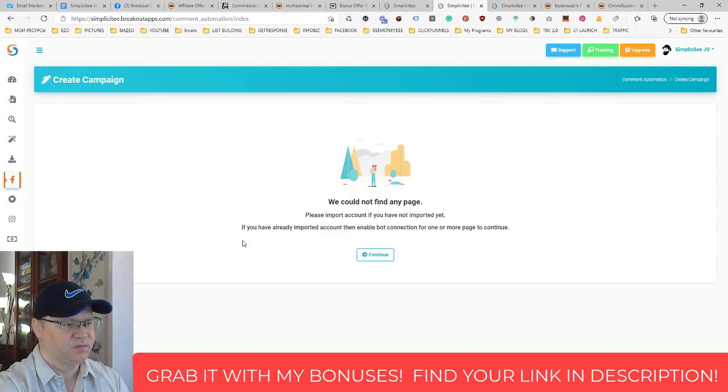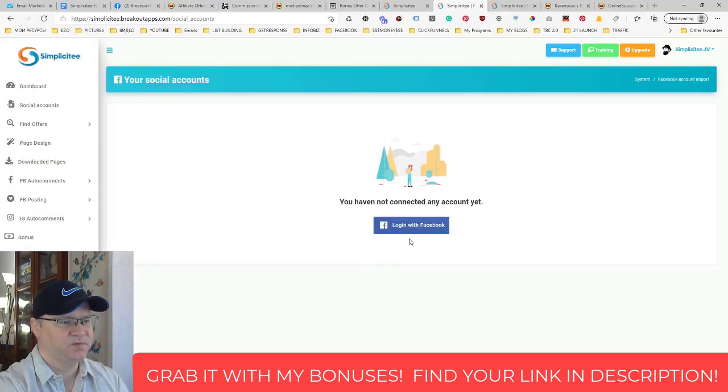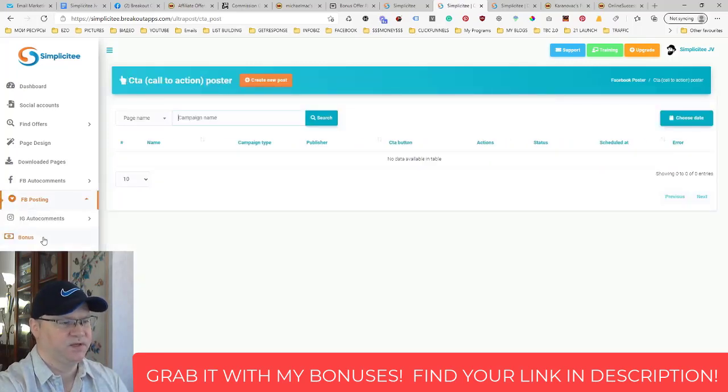Import account if you have not imported yet. So again, guys, I will not be able to show you right now how it really works, because you will just need to connect your Facebook and everything will start working for you. See Facebook posting, multimedia post, CTA post, carousel slide. So the idea is very simple. You decide which offer you want to promote from Warrior Plus, you connect this offer with your page, and after that you may simply post to Facebook or Instagram.